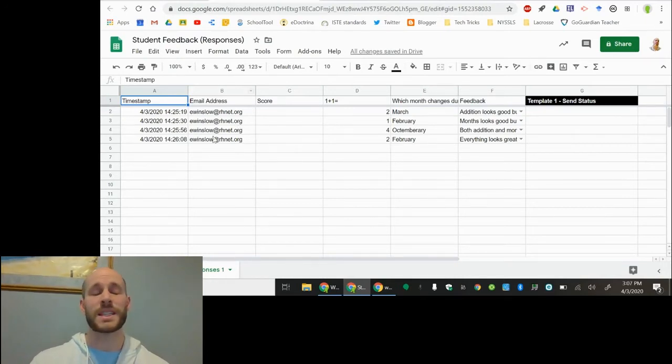One of the things that's really key to doing this is collecting the students' email addresses. So you'll have a column with that. Score is going to be generally blank right now, as we're going through our home learning and not putting any numerical values with things. And then you get to see the student responses.